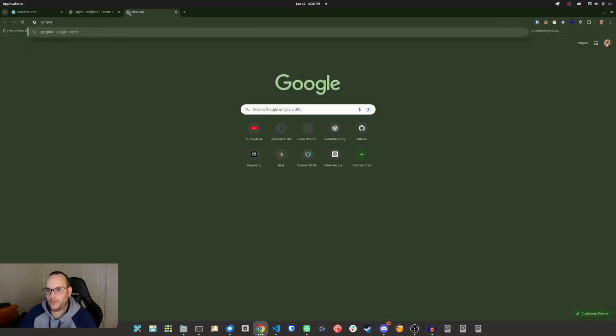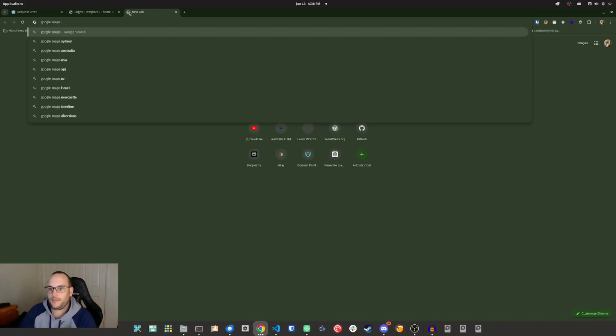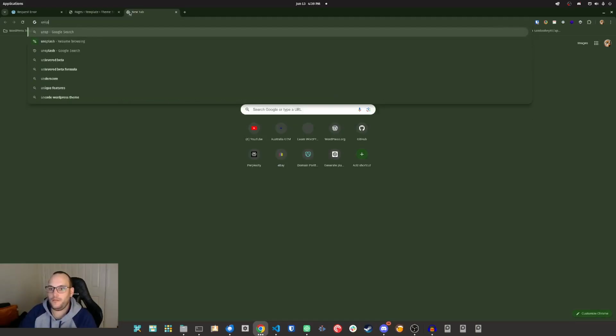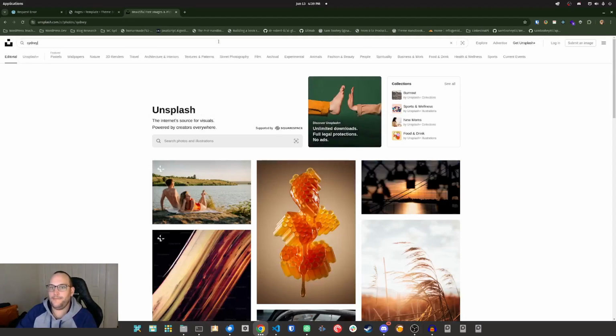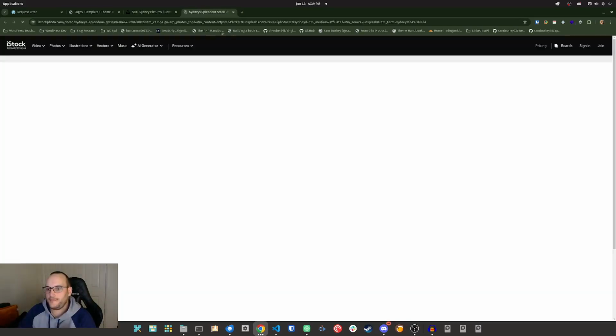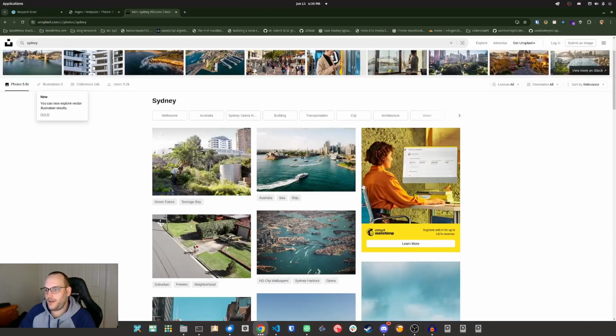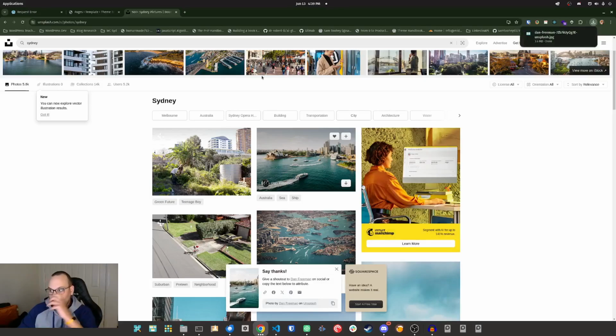Let's just do Google Maps. Oh, actually, no, Unsplash. And we're going to find a quick and easy image of Sydney. And we're going to take this. No, that's a Shutterstock link. And we're going to try, oh, that's a nice one. It's got the Sydney Harbour Bridge in it. We're going to download that image.